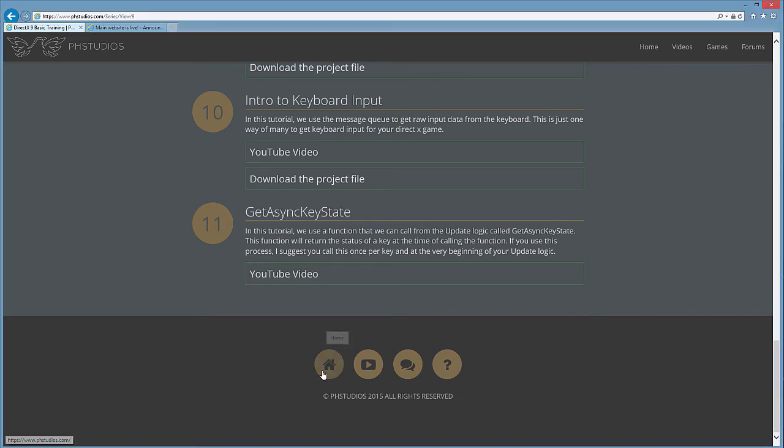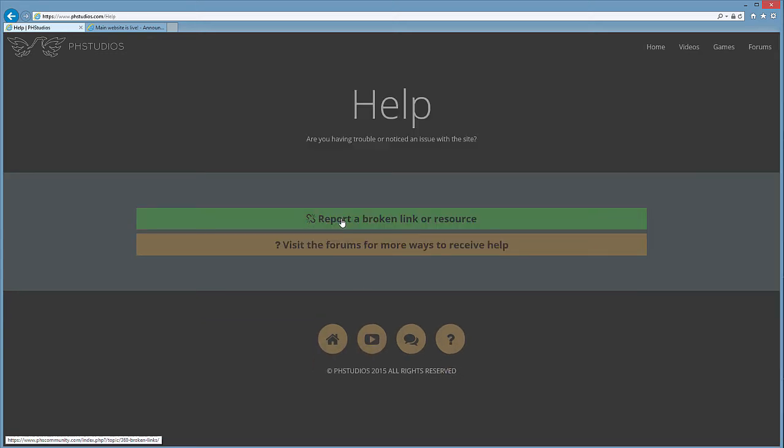Alright, so if you've seen the design, you will notice that I had 3 icons down here. I added a 4th one for help. That is if you find a broken link, if you want to download a project file and it's not working, you just click that. I've verified all the files, but if I missed one or a couple of links, just click that.